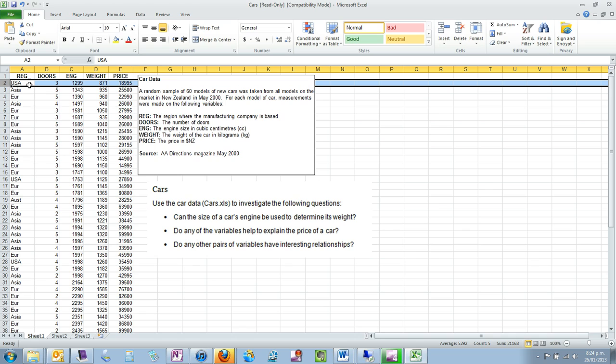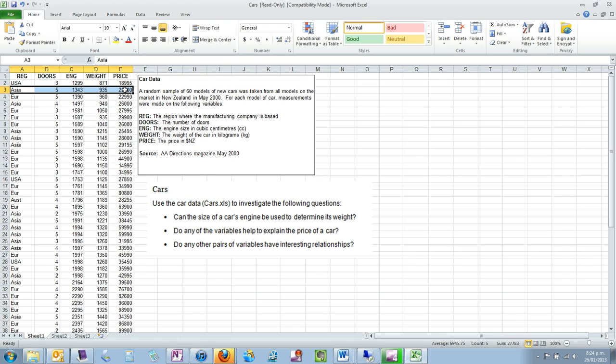It's an American car with 3 doors, 1300 motor, 871 kilos. Yep, it says kilos here, and it was 18,995. Next car on our database is Asian 5-door model, 1343 cc's, just under a ton in 25,500.